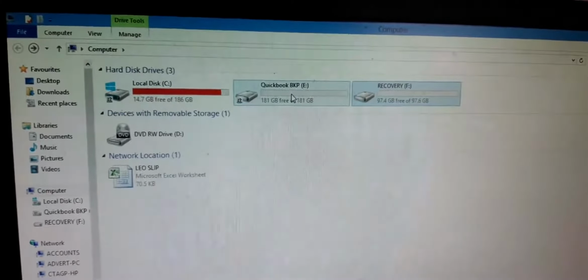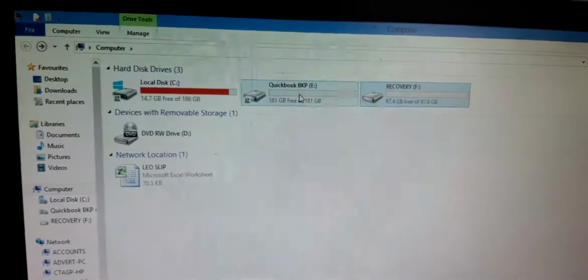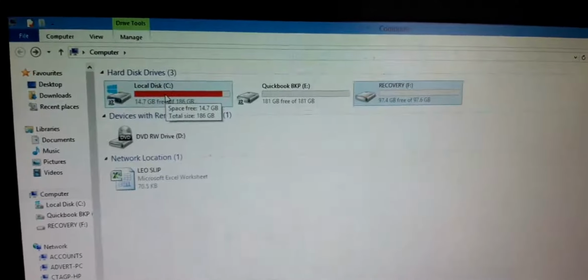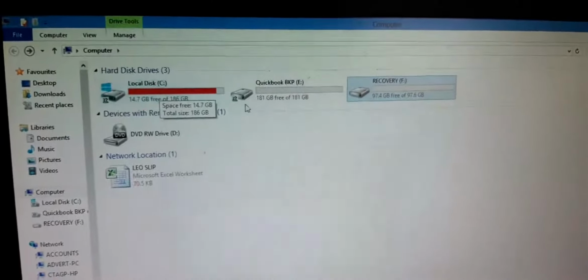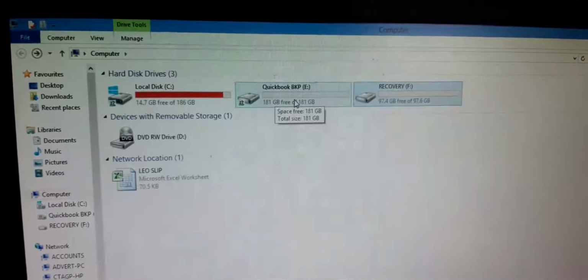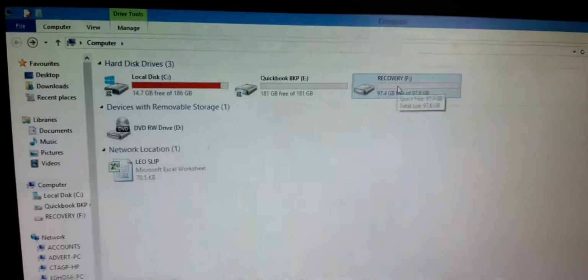And in this tutorial we are going to be seeing how to extend the partition. Now, taking a look at this computer, we have our local disk C. It is almost filled up, it is showing red, and then we have two partitions here. One is a partition for backup, and one is the recovery partition.